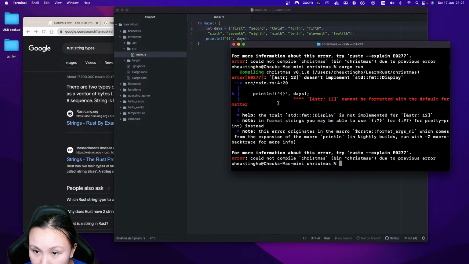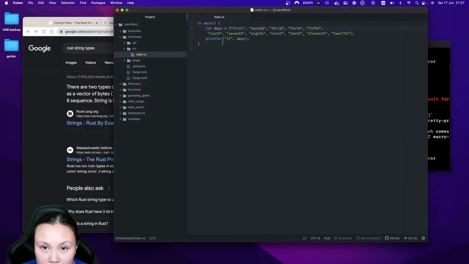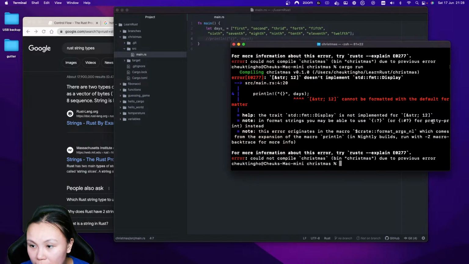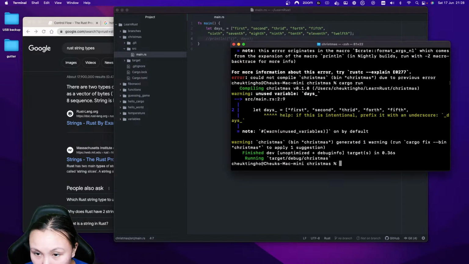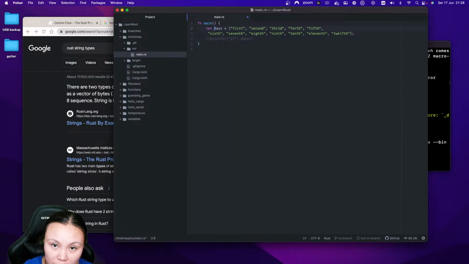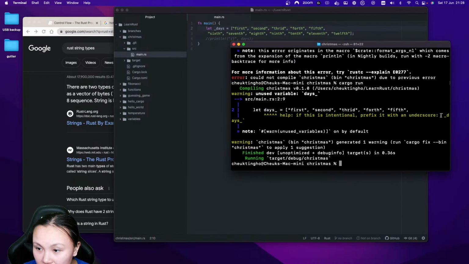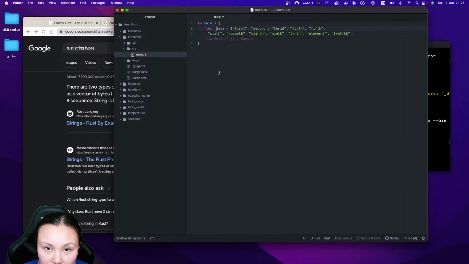No. Days. I can't do this. Cannot be formatted. Okay, it's fine. Let's just not print it out. Let's just see if it works. And oh yeah, it's in front. What do I think is at the back? I don't know what I'm doing. Okay, it works. Okay, kind of.